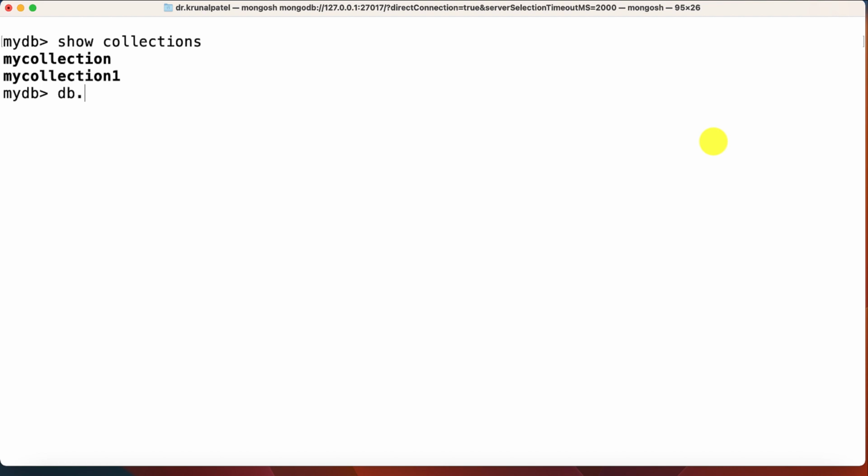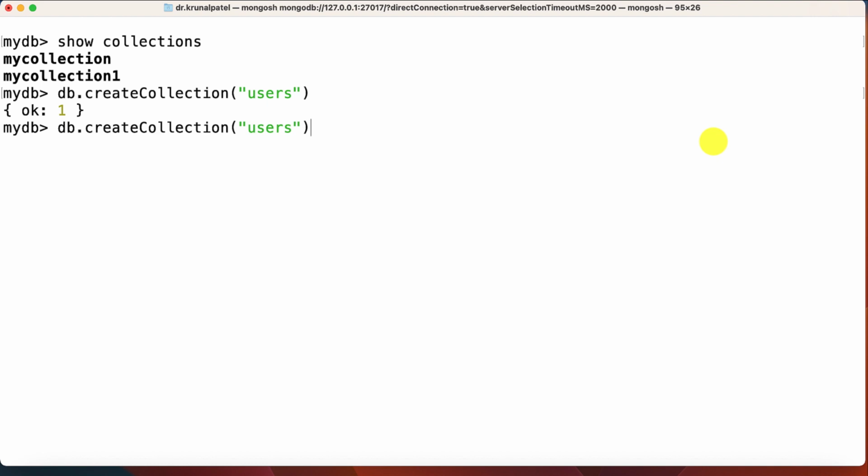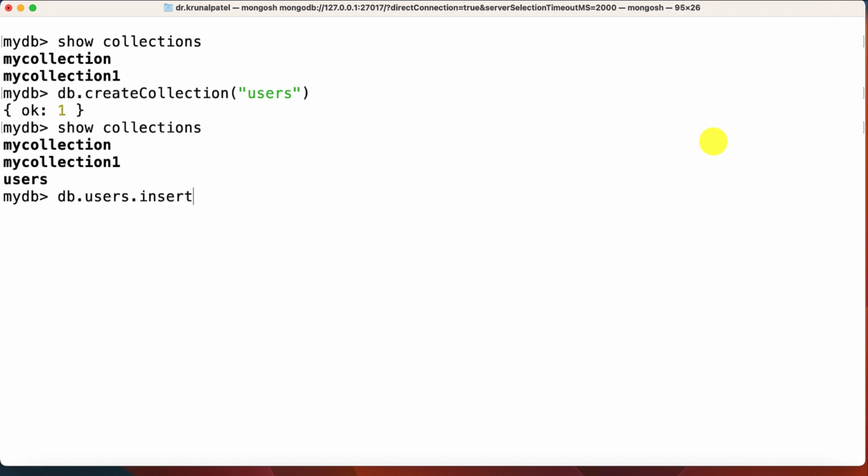Suppose I'm going to create one new collection and give it the name users. So my users collection is created. Now in this users collection, I want to insert more than one record. So I'm going to write users dot, and instead of insertOne, I need to use insertMany. Here again I'm going to use this syntax. It is very easy if you follow this kind of syntax structure.